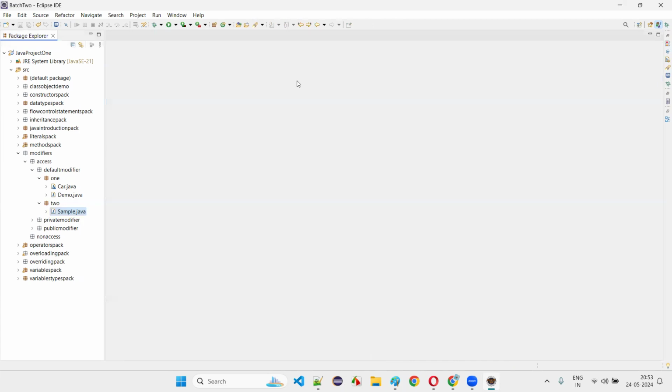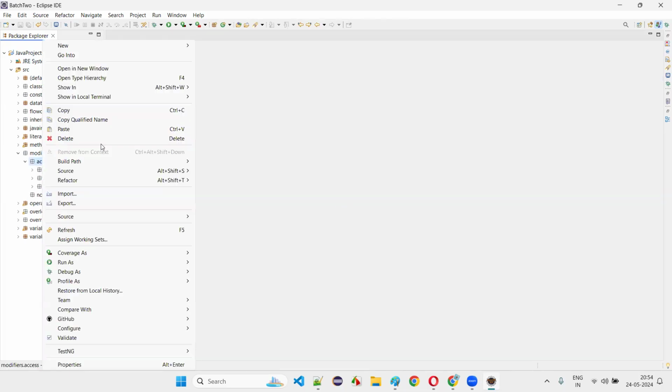So hope everyone is clear with the default access modifier. Any other confusions you guys have? Within the project only, if they belong to different packages, the default access modifier specified variables, classes, and methods will act like private outside the package. Within the package, it will act like public. Now let's move on to the next modifier.